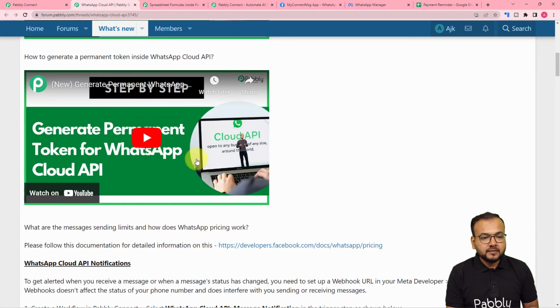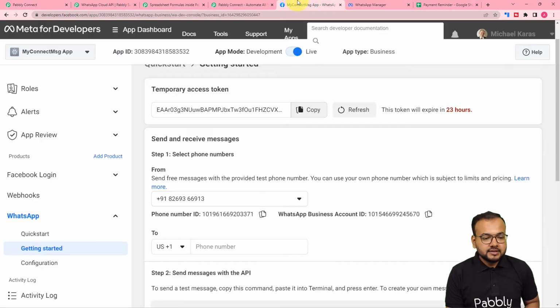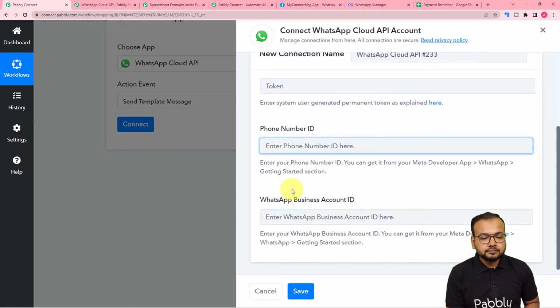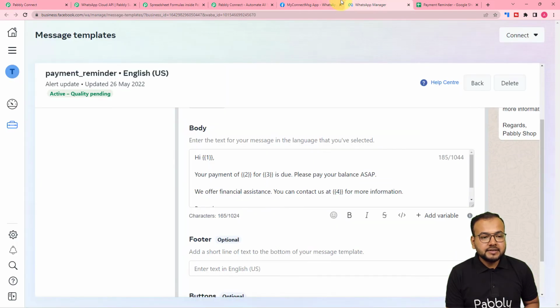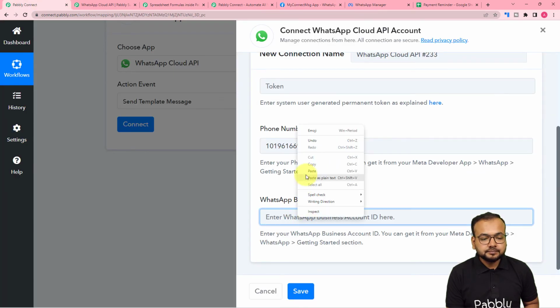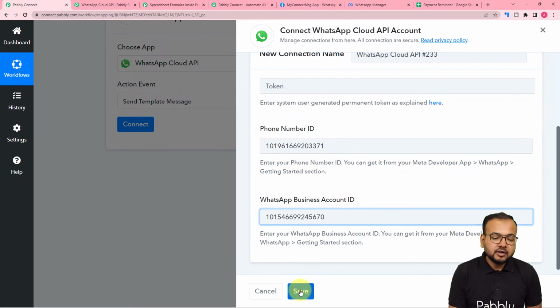Okay. And after generating the token, you have to paste the token here. Similarly, you will find this phone number ID here. Just copy that and paste it here. Then you will find the business account ID here. Copy that and paste it here. All right, and after pasting all the things, just click on save and you will be connected with Cloud API.